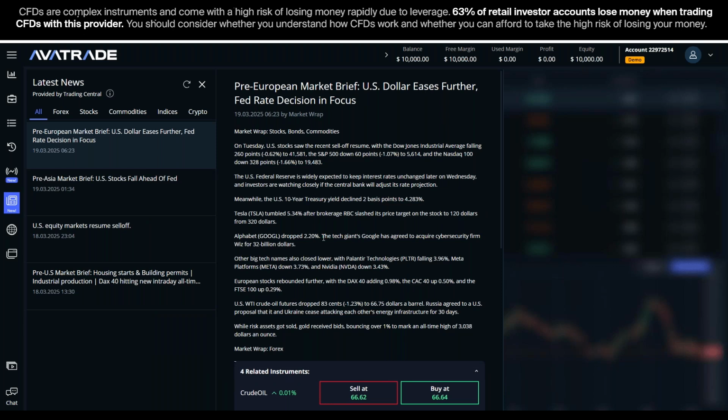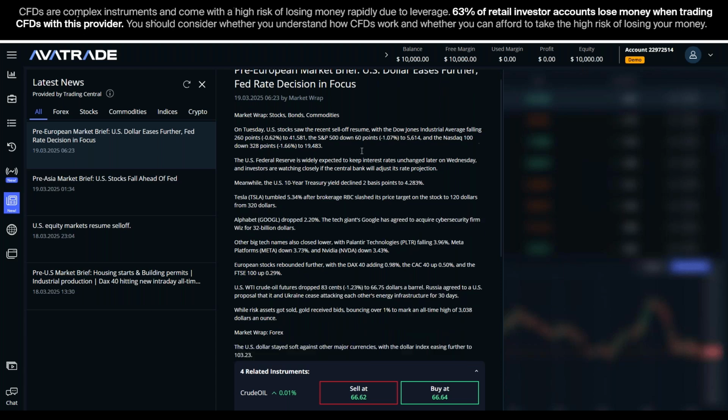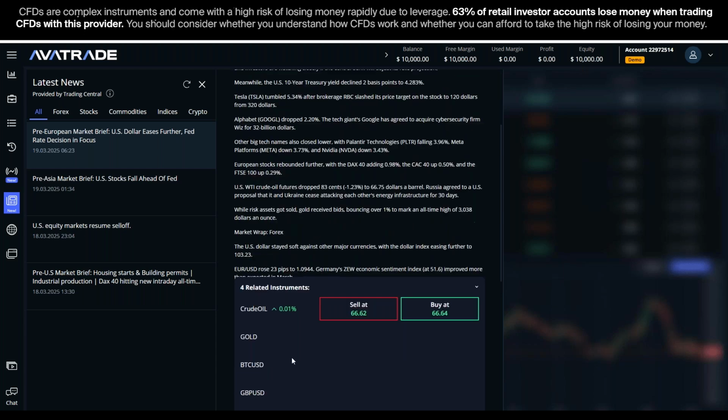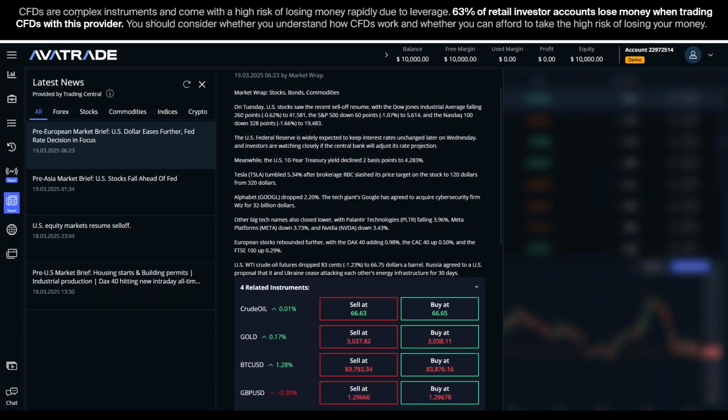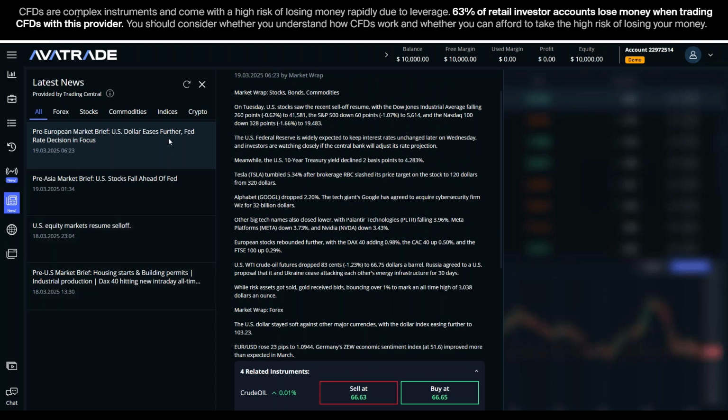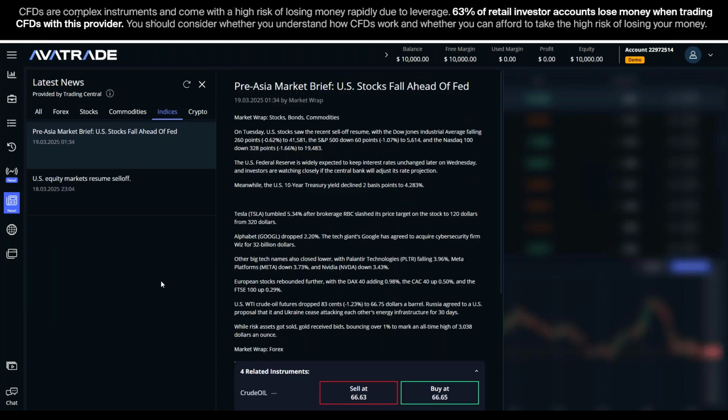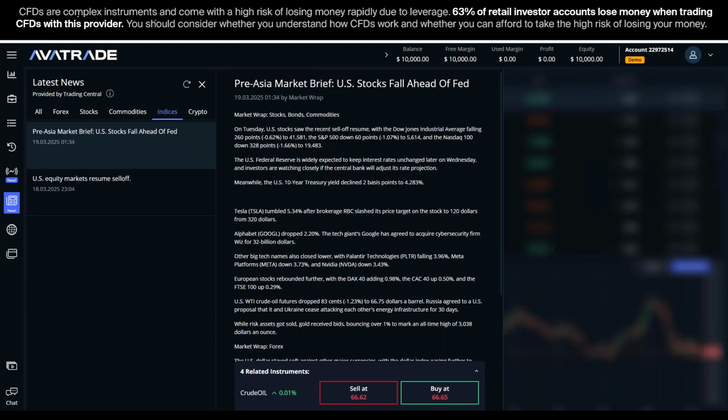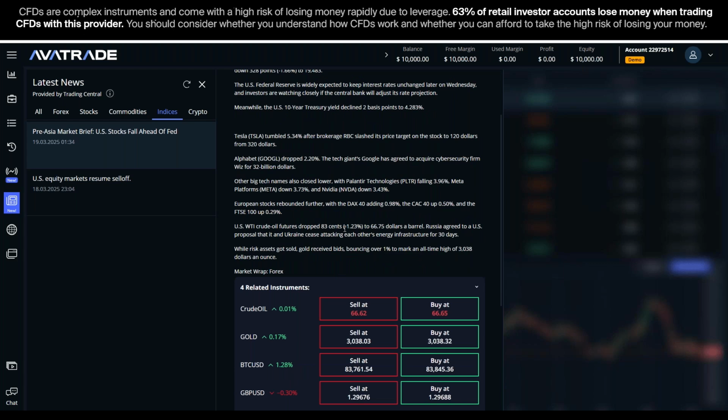Well, there are many ways. We can Google for information. We have here a very nice news section, which is also filtered by different subject. And underneath here at the bottom, we can also see what's related to the article. So very easily, I can choose maybe indices and the pre-Asia market brief. As you can see, the US stocks fall ahead of Fed. We're going to go through that, and we'll see that it's related to crude oil, gold, Bitcoin, and the pound versus dollar. So this is one way to get the news.